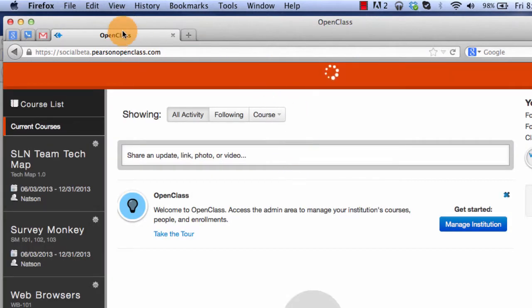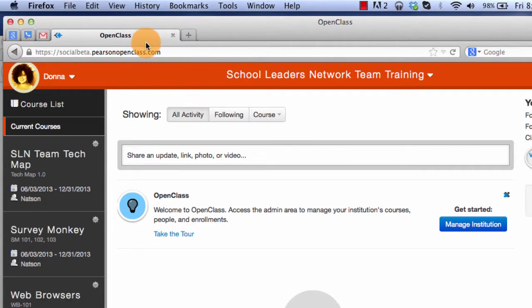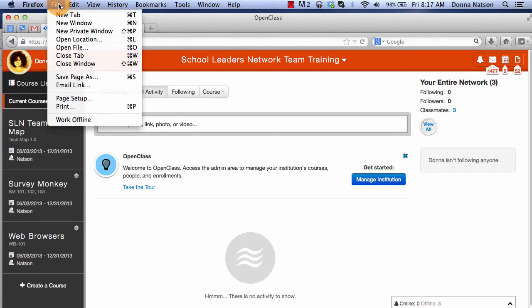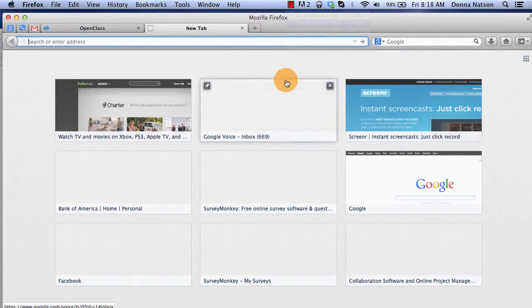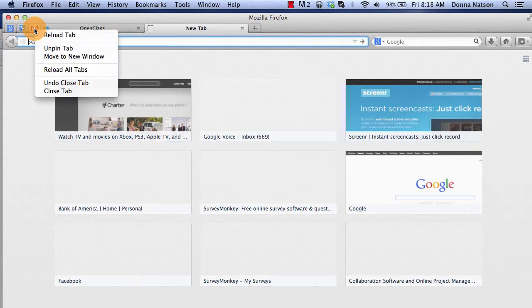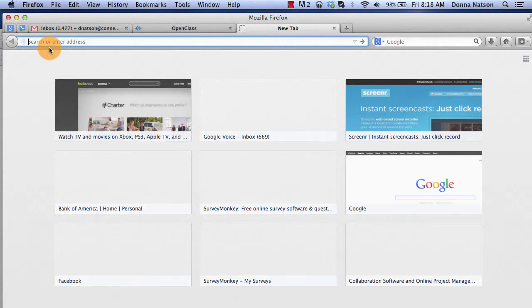So now I'm in Open Class and I want to close out this tab for whatever reason. I can either click on this X here to close the tab, or I can click File and Close Tab. I can also from here open up a new tab. If I want to unpin my tabs, I just right click, unpin tab.